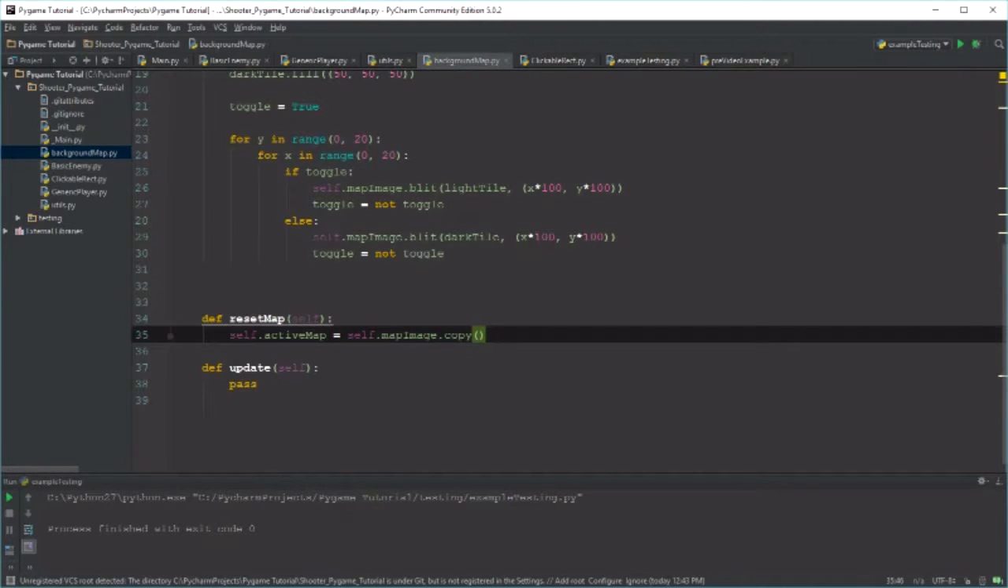Now, sometimes when you reset your map, if you had the map data, you might want to do more stuff. Or maybe we might want to do more stuff later on, depending on how our game develops. But for now, this is all reset map is really going to do. So now that we have our map, let's actually start adding it into the game.